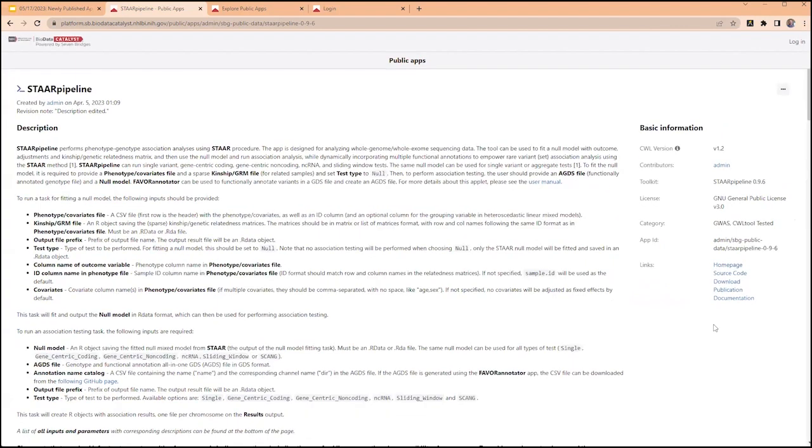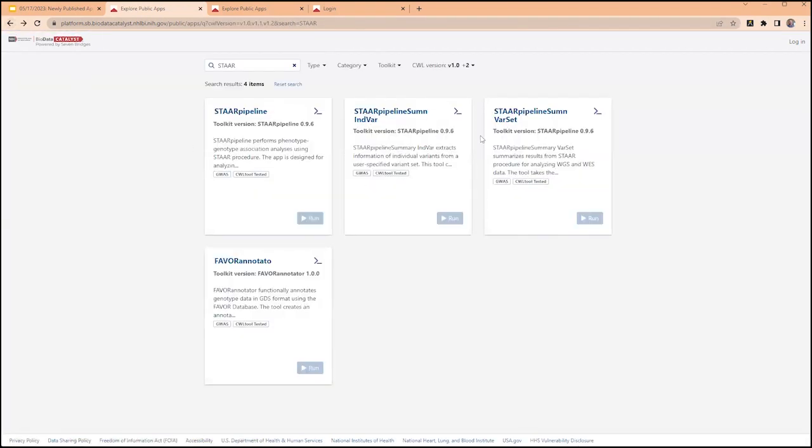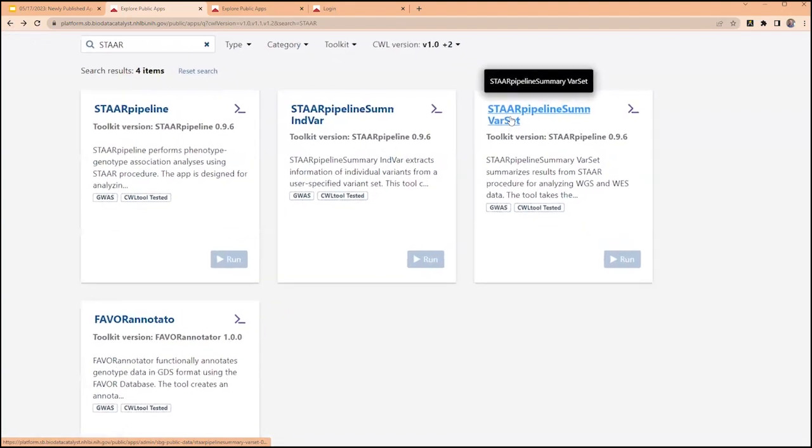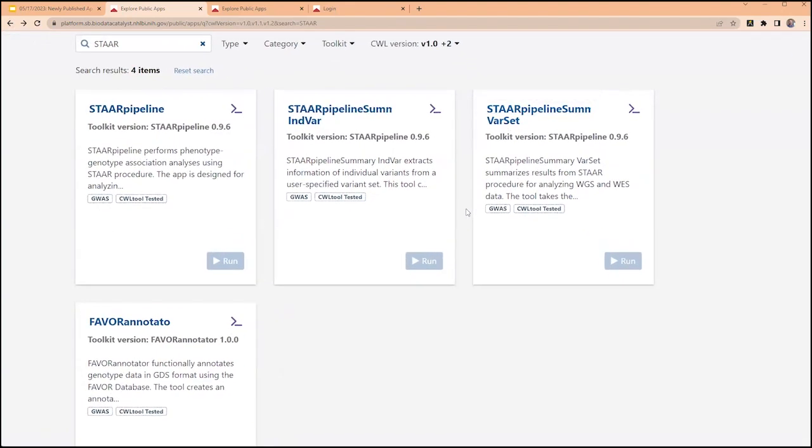Hi, Kritika. Is your hand up again, or was that from before? Yes, it's up again. So I have another question. I know you showed us the main STAAR pipeline. What are the other STAAR apps that you have in there? I was wondering if this is at all something that can be used on structural variants too. I did see something in Dwar, so I wasn't sure what that was. The second one here, STAAR pipeline.